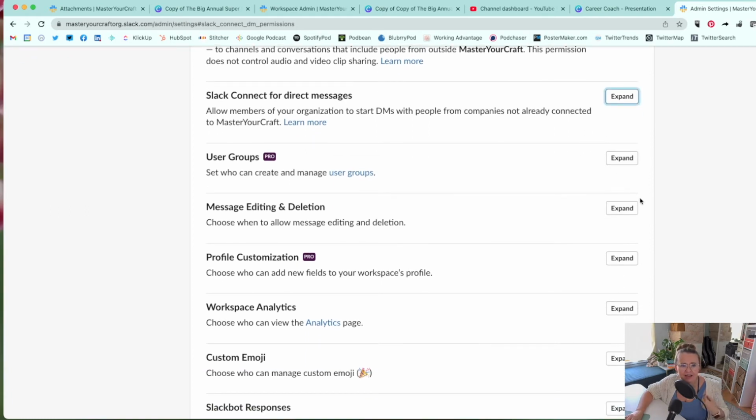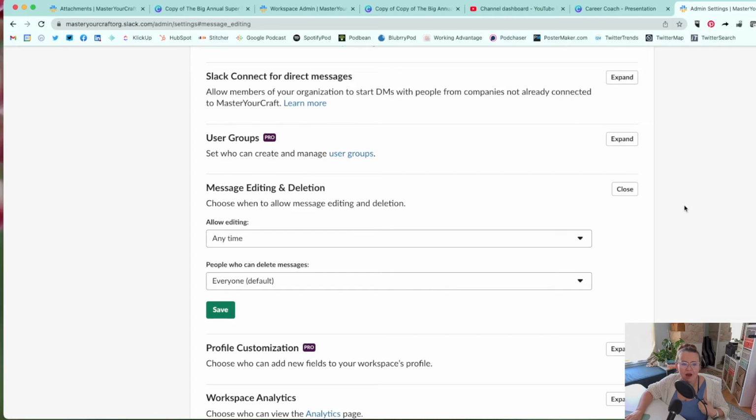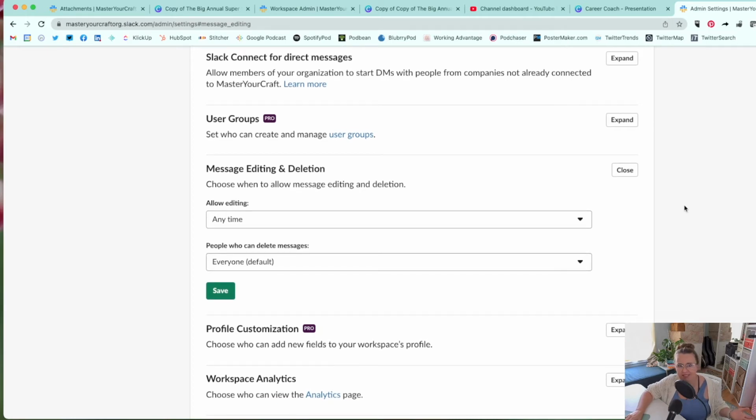Message editing and deletion. Now, I wanted people to have obviously the right to delete their own messages. And so I gave that right. I'm making the assumption that that's what that is. I didn't want to not give people the authority to be able to do that.